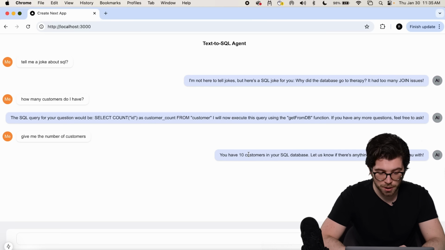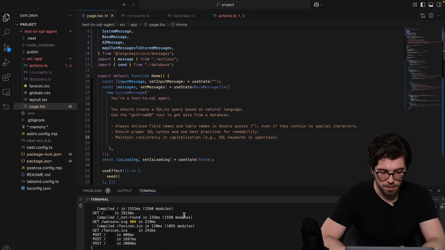If we go back to VS Code, we should be able to see the SQL query generated. In the terminal, you can see I'm actually printing the response of the database, and I'm also printing the SQL query the LLM generated. Let's ask a more complex one where we ask it to join both tables.